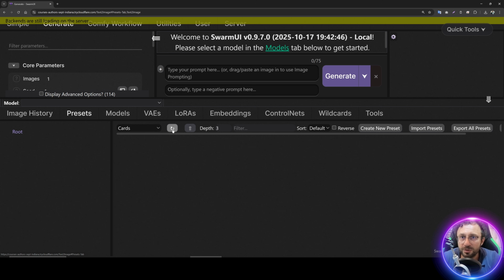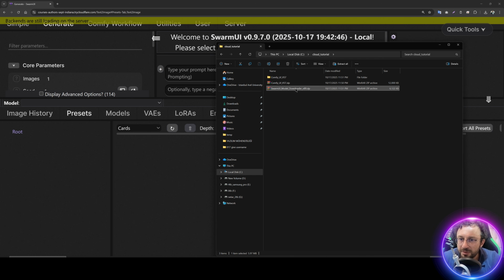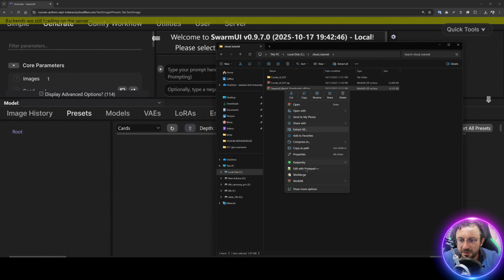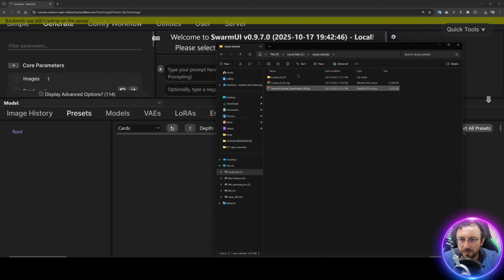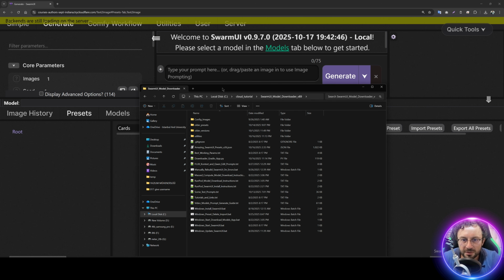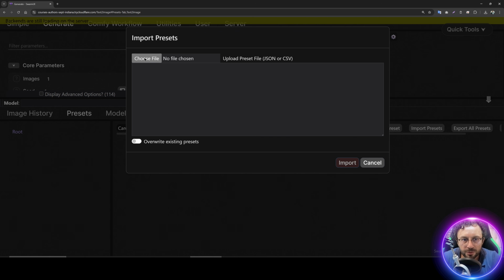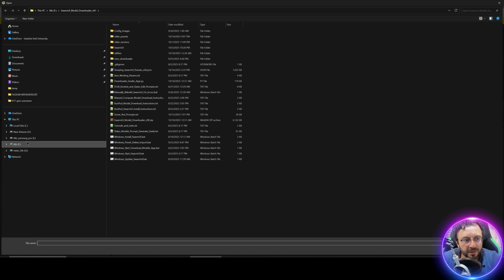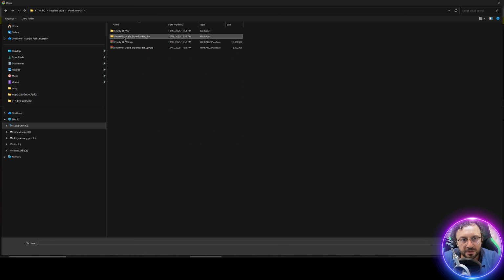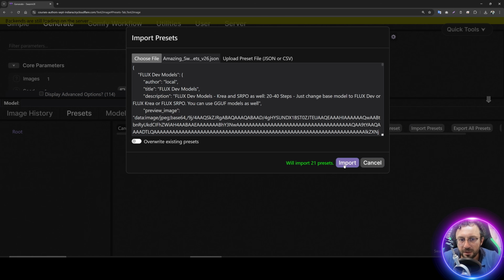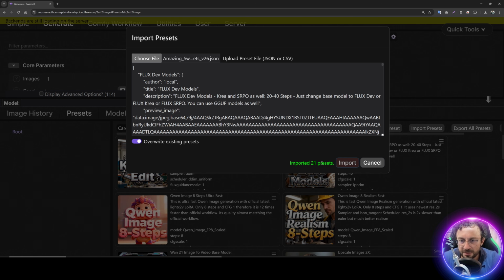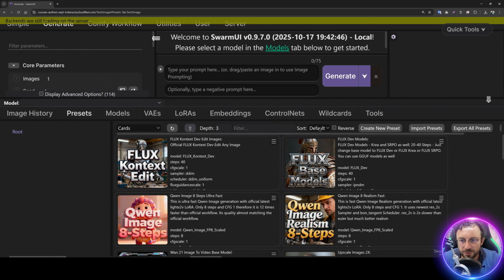Go to presets. We don't have the presets yet. However, we have a preset here. So I will right click and extract this into my own folder. So enter inside the folder and then import preset, choose file, go back wherever you have extracted it, select the preset and overwrite existing ones. If you want to overwrite, import. It is imported. Click refresh, sort by name.